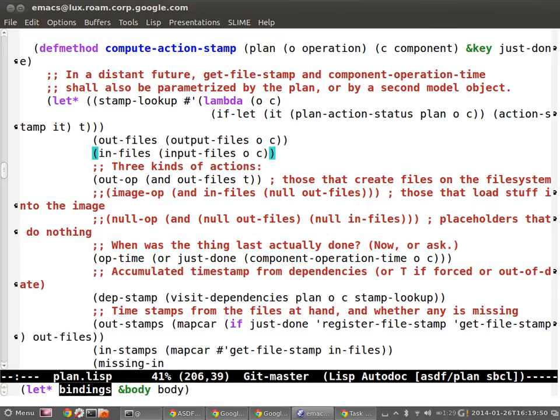Then for each of my input files and output files, I look at their timestamps, and then I look at whether it's just done. If it's just done, that's the time I'm going to use. If it's not just done, it has been done in the past, so I look at the operation done in the past.